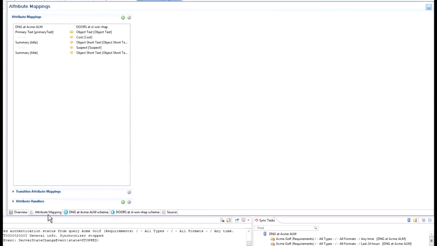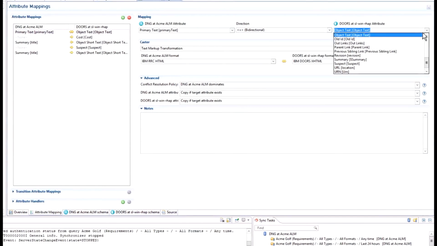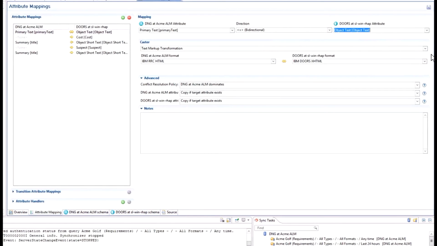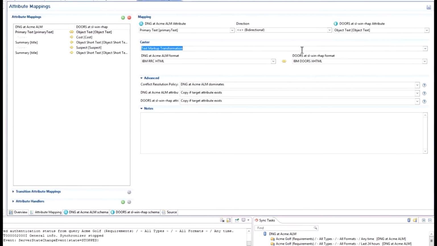We specified a few mappings between fields in the two databases. The first one maps primary text in Doors Next Generation to object text in Doors 9. On the right side, you can see the details of the mapping. It is a bidirectional mapping, meaning changes in either database will cause the value of the other database to change. You see the caster field here, which actually does some complex mappings of field values. In this case, it formats the HTML values of the field to the expected format for the database. There are a lot of out-of-the-box mappings, and you can also dig in and write your own if you wish.